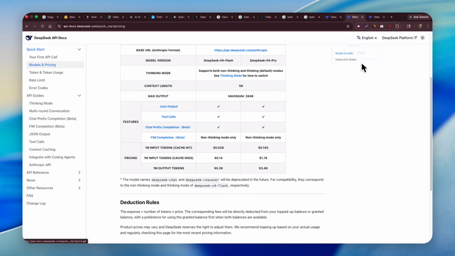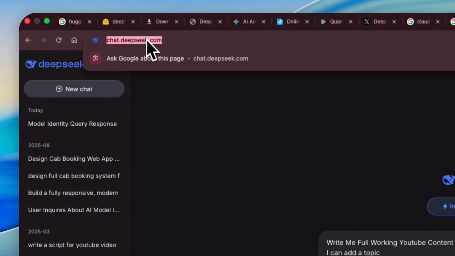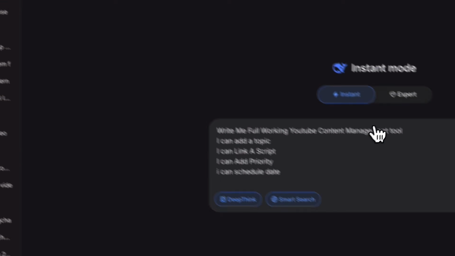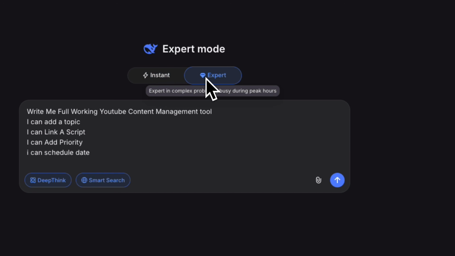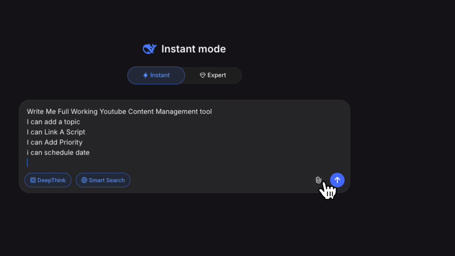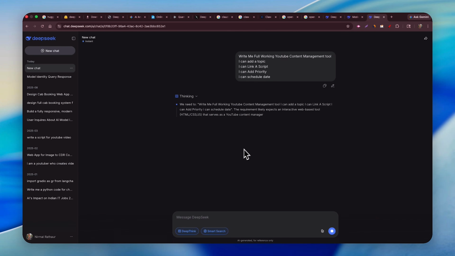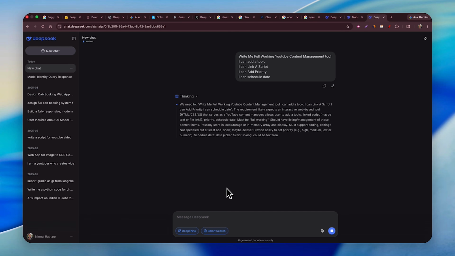If you want to test this right now for free, just head over to chat.deepseek.com. You can access it immediately via expert mode or instant mode. Drop in a massive codebase, toggle on expert mode, and watch it reason through your complex logic.